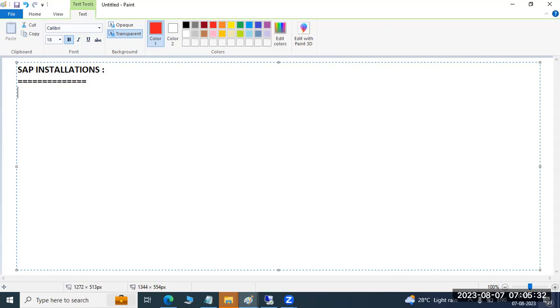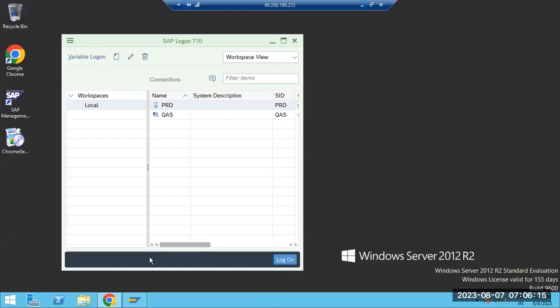So what are the softwares we require to do the installations? The SWPM tool, then exports, kernel, DB client, and SAP host agent. Am I audible for everyone? Yes, sir. Good. So these are the softwares we require for any kind of SAP installation. We are going to install this SAP system now.